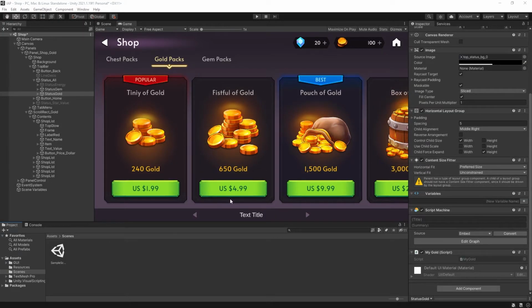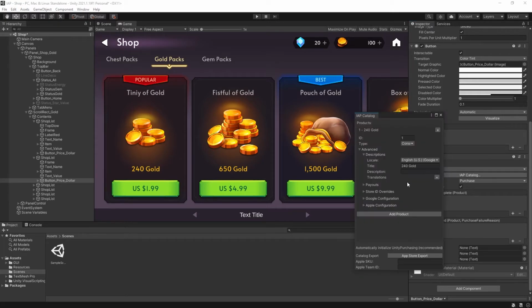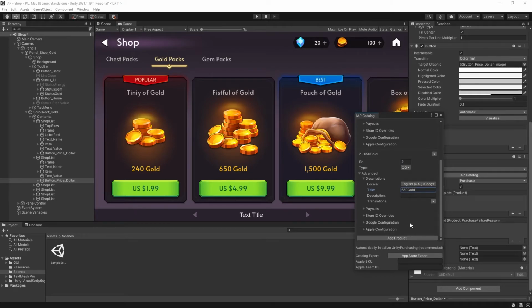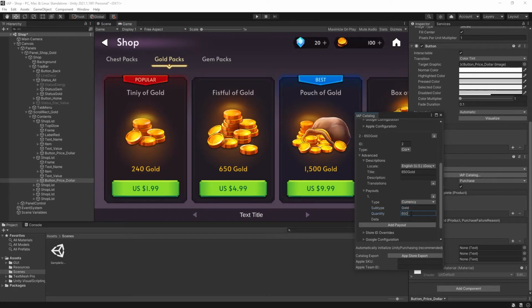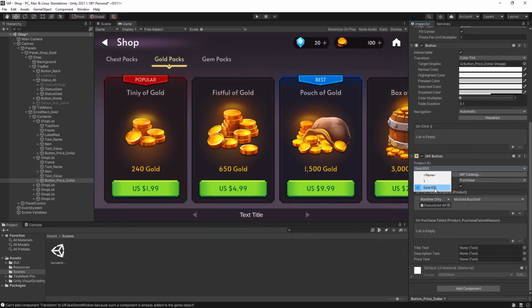Now that we configured a button with Visual Scripting, let's take a look at how we can use C# to make the same thing. So let's go to our second button, the 650 gold, add a component, IAP button, and we'll add another product. I'll use ID 2 for it. The title is going to be 650 gold, and let's add a payout. Currency, subtype gold, and the quantity is 650. So that is all I'm going to configure for now. And then we can select it in the dropdown. It is possible to use strings for product IDs, and that is probably a better option.